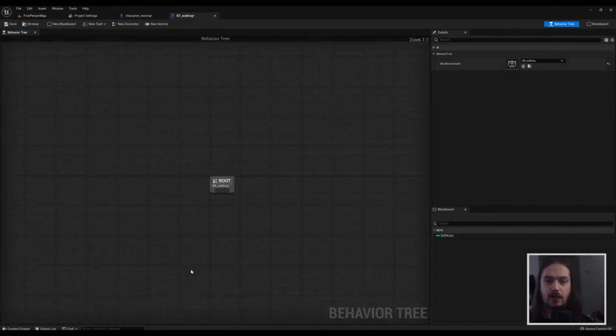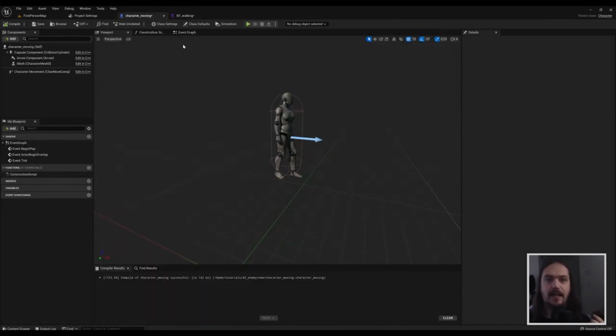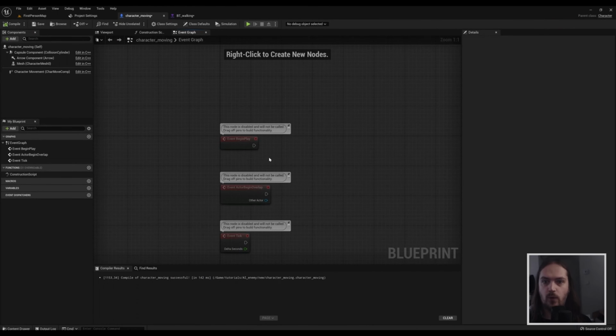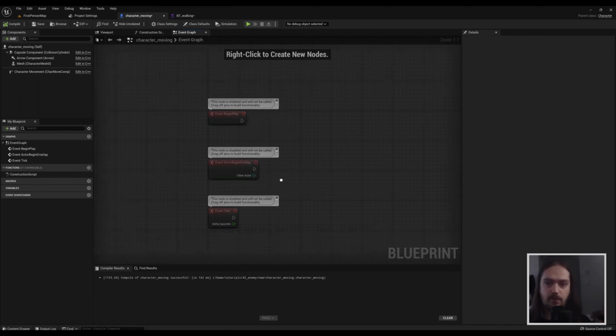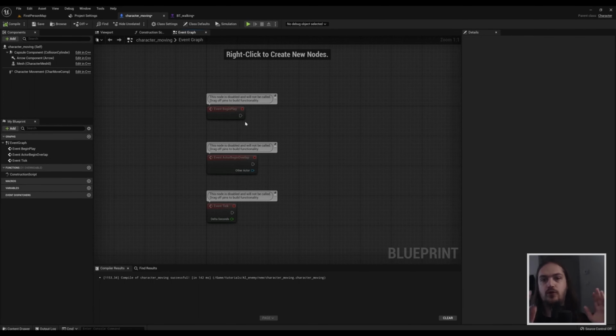And then when we open this up, it seems really intimidating. We're doing artificial intelligence, but it's really not that bad. This is a behavior tree. It works much the same as a normal event graph would, whereas a normal event graph starts at begin play or whatever other event might be called through it and moves generally from the left to the right.